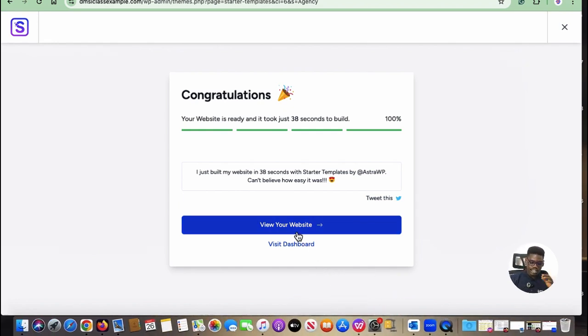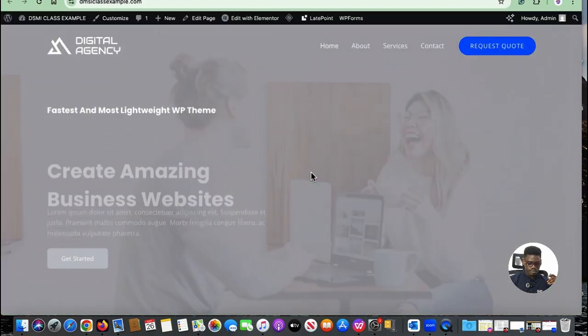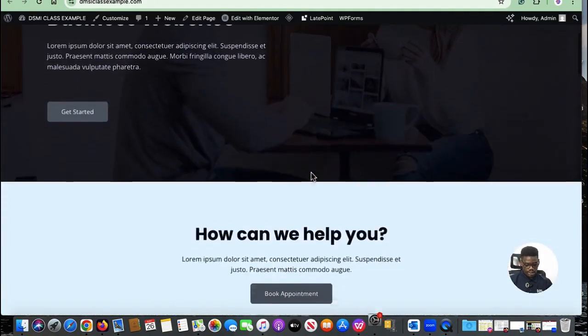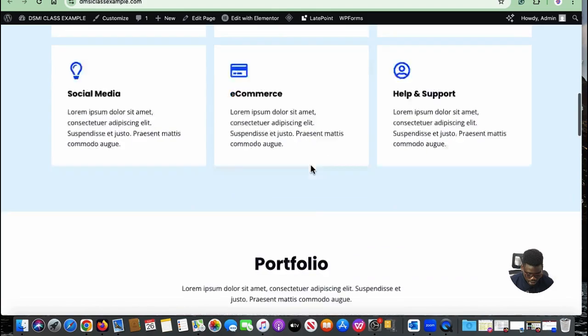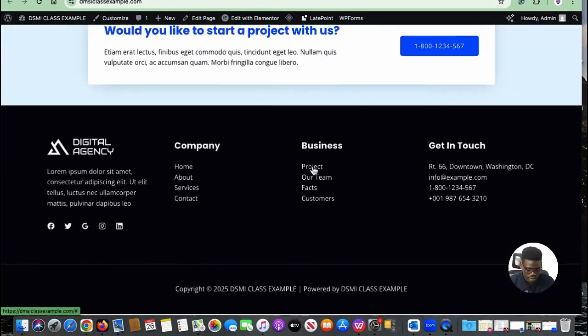So I'll click on view my website and see how it turns up on the front end. Once we check it out and it's done, we'll know that we're done with this lesson, and then we can move on to the next part. So let's see how this looks on the front end. We're just waiting for our site to come up right here. So there it is. This is basically how our site looks on the front end.